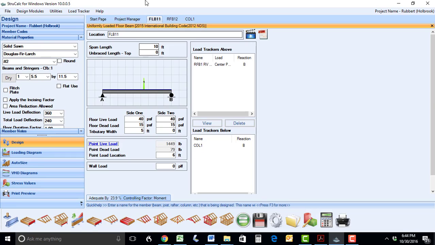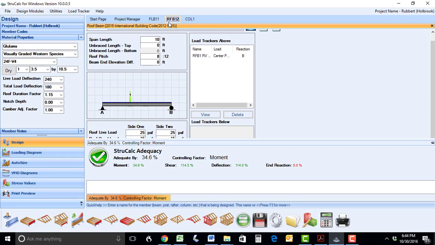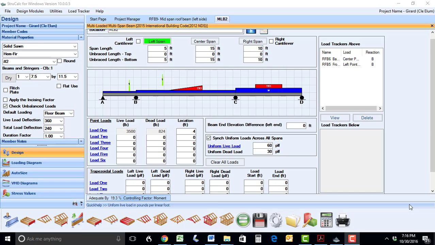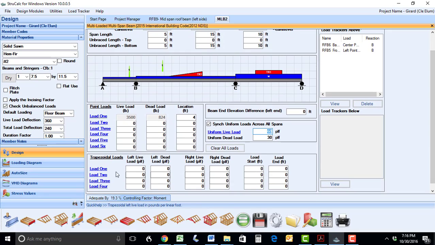In the Roof Beam module, we have the same Load Tracker link and loading diagram, as well as the Load Tracker link boxes above and below. Load Tracker most significantly affects the multi-span, multi-loaded beam module. As you can see, there are 6 Load Tracker hyperlinks available for points on each load of the possible 3 spans that are available for this module. There's also a uniformly loaded Load Tracker hyperlink, as well as links available in the trapezoidal load boxes.